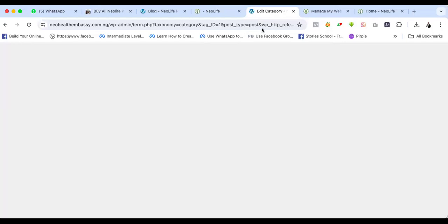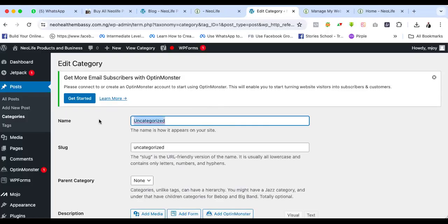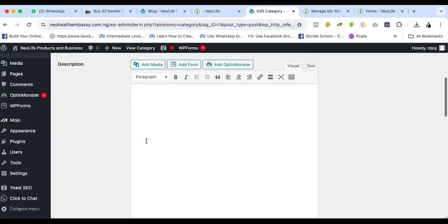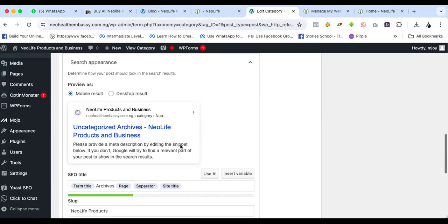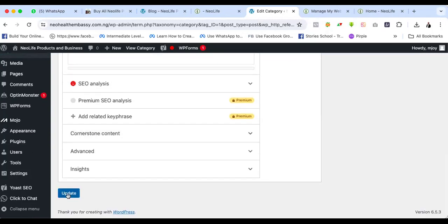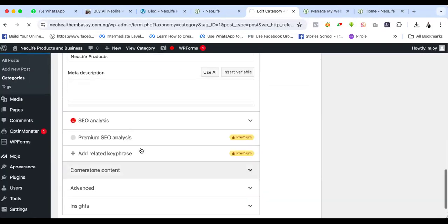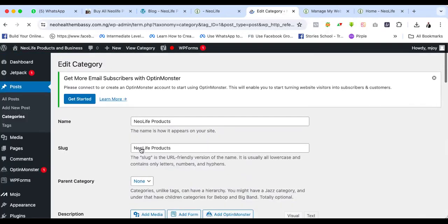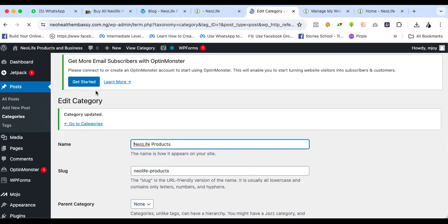But now I'll come here and change this name. Maybe I'll say, anything I have to do about NeoLife products, this is what I want to get going there. Anything I want to build about NeoLife training, I can create another one. I can start to put a description. Can you see, because we have installed the SEO plugin, it is waiting for us in case I want to do anything in that line. But I'm not doing that at this time. So now I've created this.